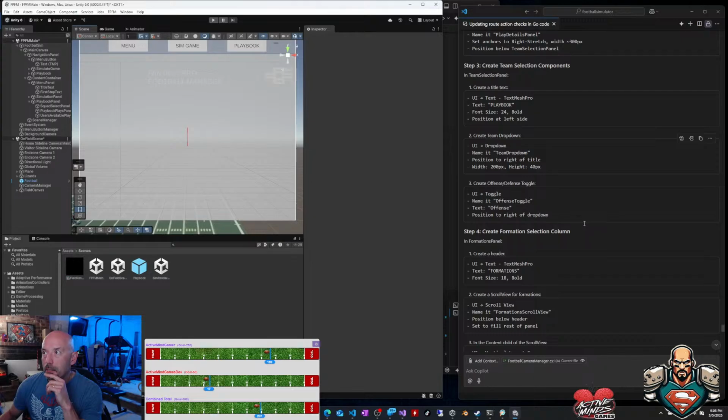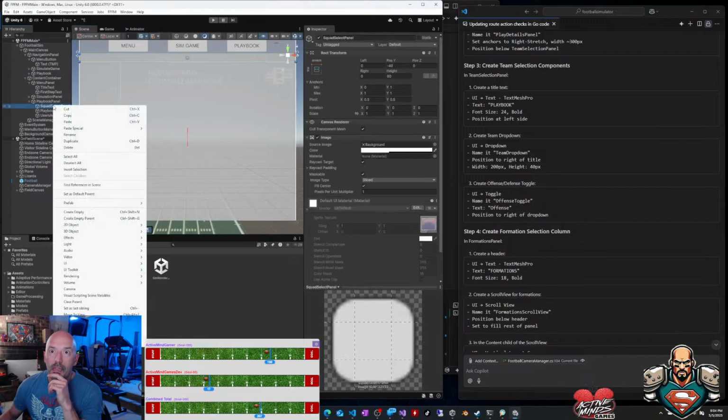And then team selection components, UI text, Mesh Pro. In team selection panel, squad select panel, we're going to go create a title text. Playbook.